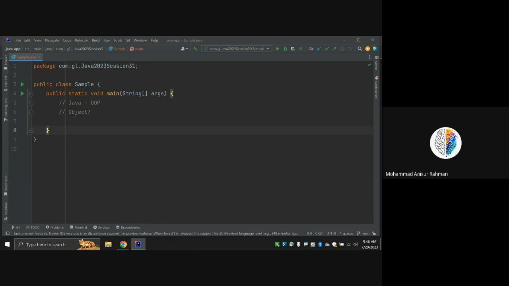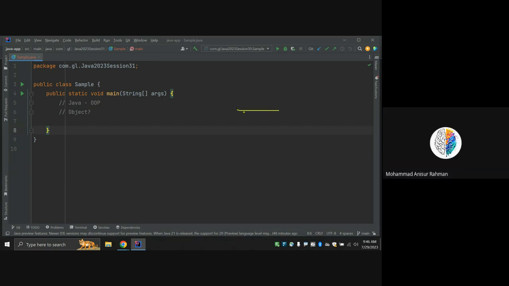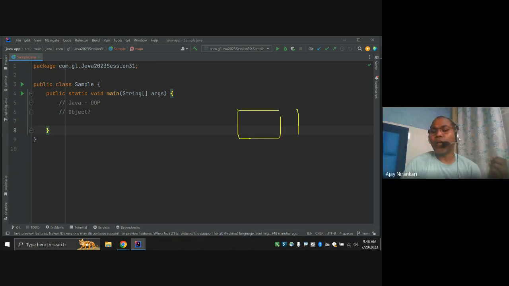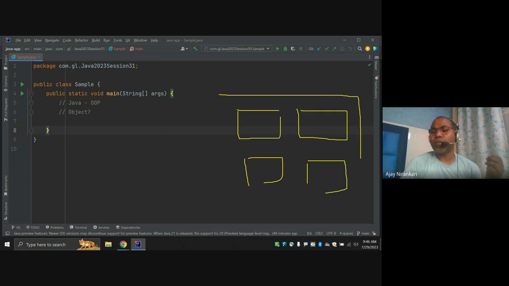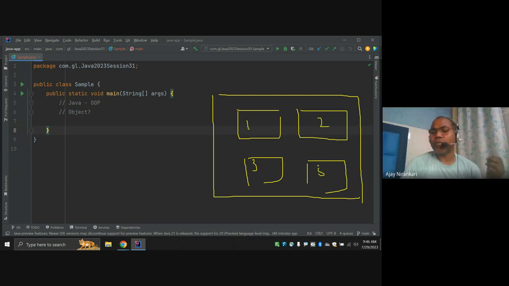So let's take the example of an employee. In any organization we have employees. Lots of employees make an organization. Let's say we have one organization, one company. This company has, let's say, four employees: employee one, employee two, employee three, employee four. This is one organization. Organization is also an entity, also an object. And this employee is also an object, also an entity.